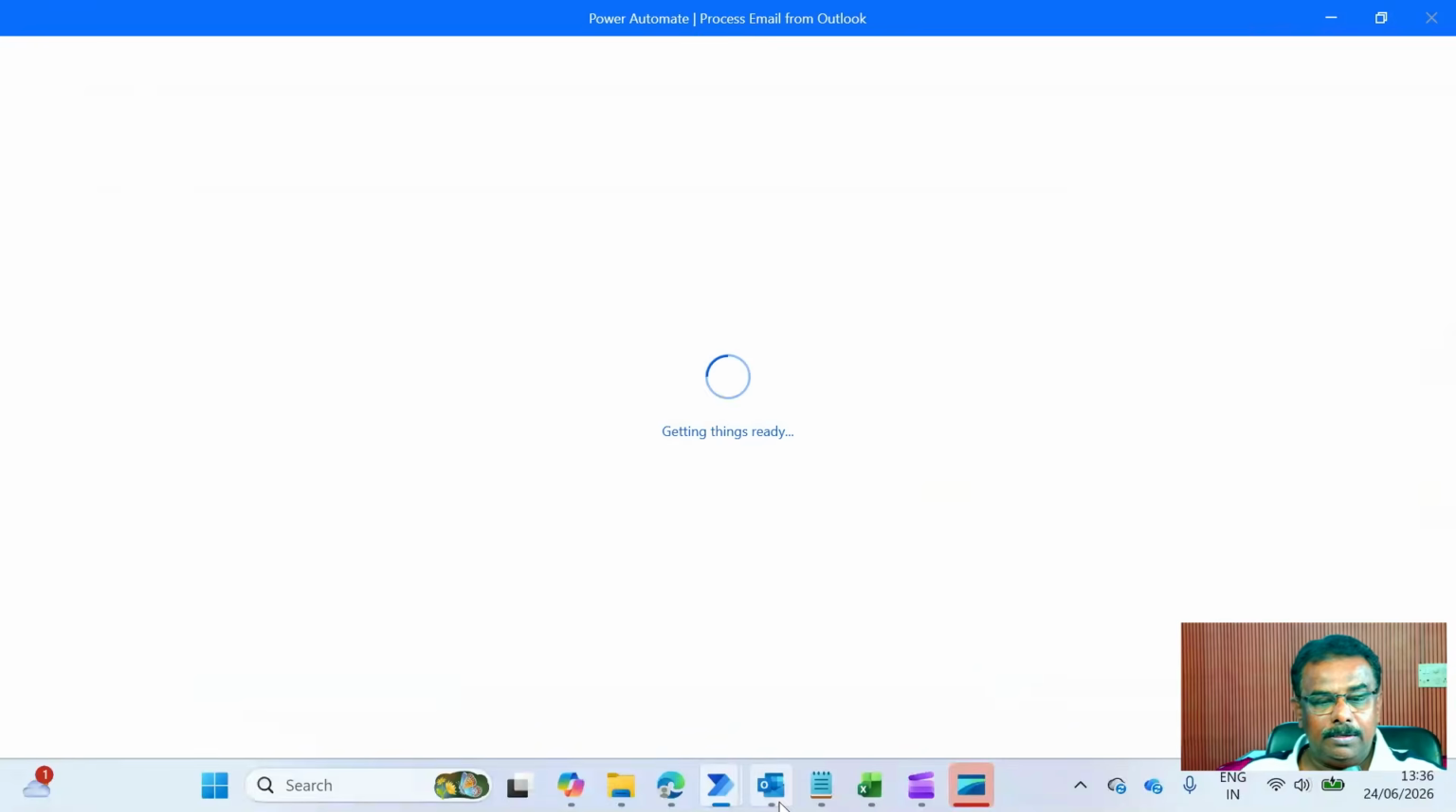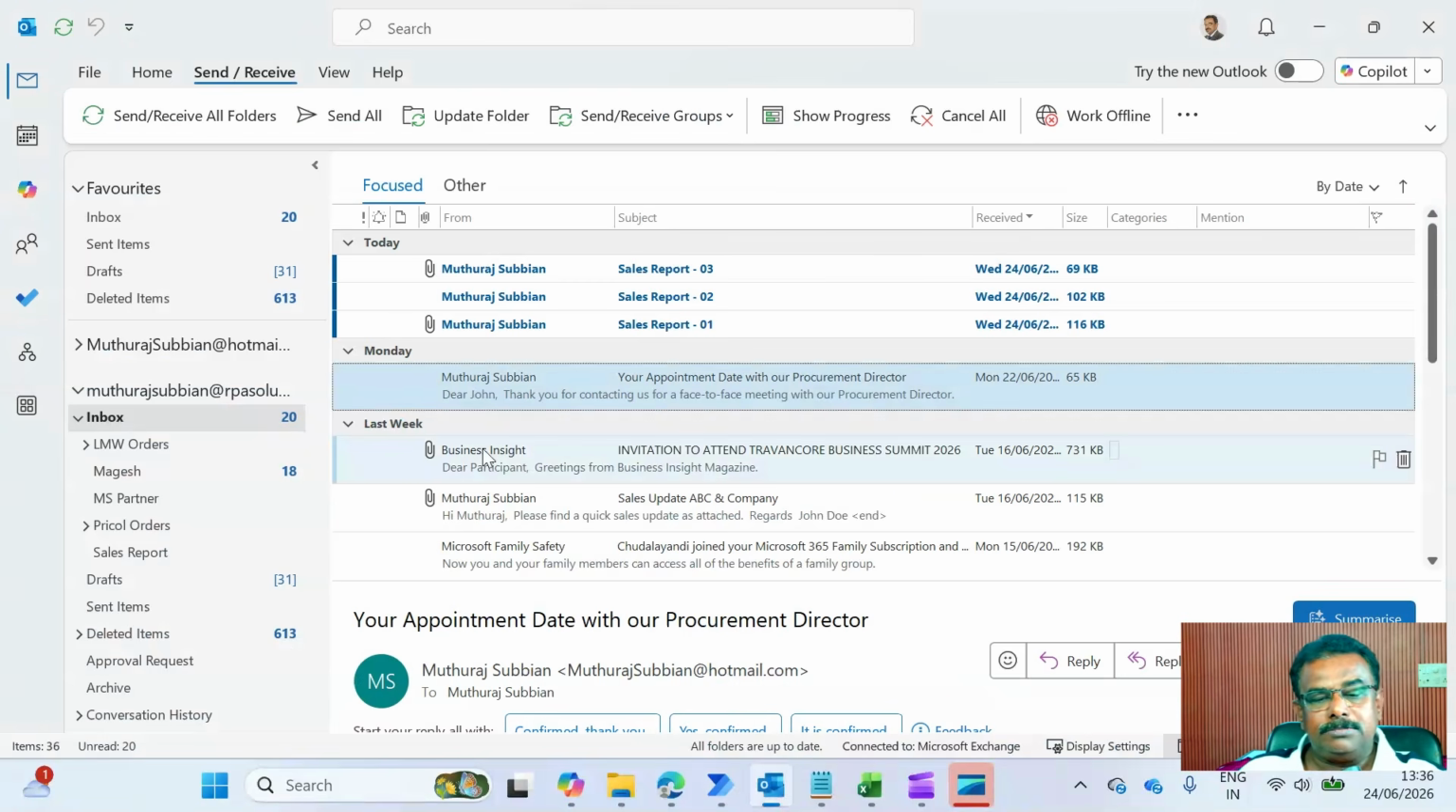And in the meantime, if you look at my Outlook, I've sent three different emails from my personal email ID to my official email ID. We are going to read these particular emails and process it. And if you notice, everything is coming from my personal email ID, that is Whh@hotmail.com, and everything is having a subject called sales report with some sequence number.